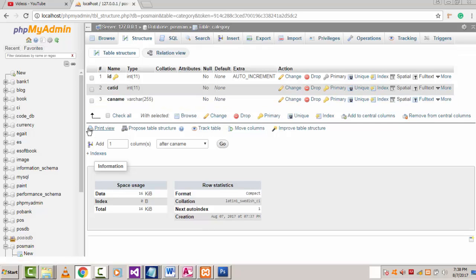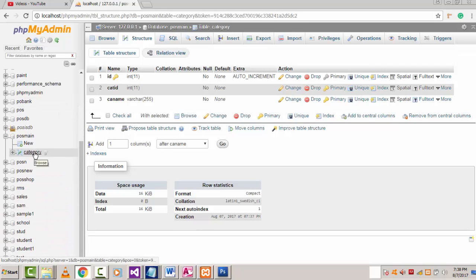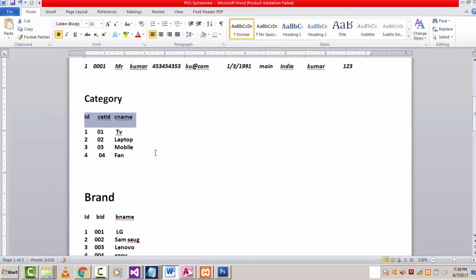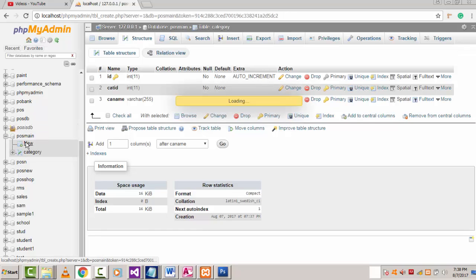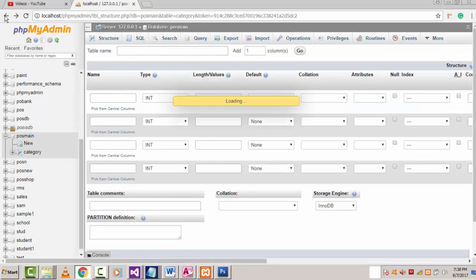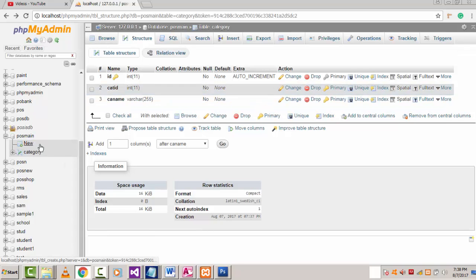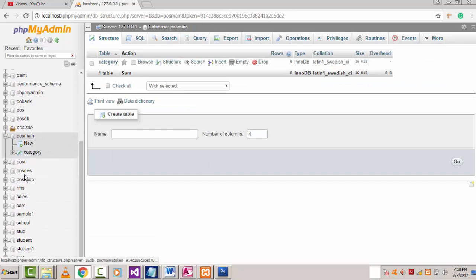Let's move on to another table. We successfully created the category table. Now we have to make another table, so we go back to our Word documents. Another one is the brand table, so click on New. Here we have to select the database. You just select the database. Inside the database we have only one table, category.